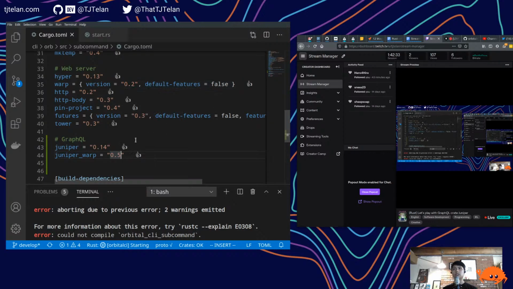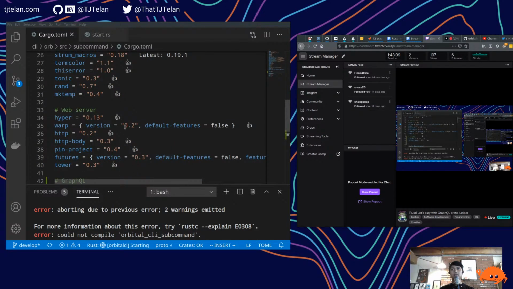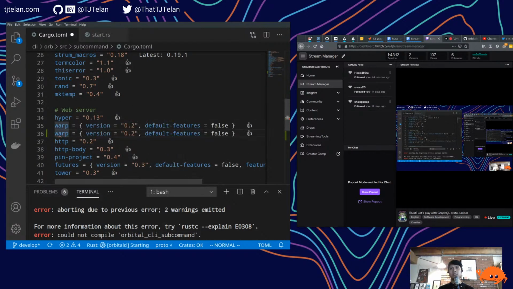Warp. Okay, Juniper warp. What version of warp is Juniper warp using? Because this is probably what's using the older one. Dang, what the heck? I wonder if I can just swap it. Seems like not my favorite approach.